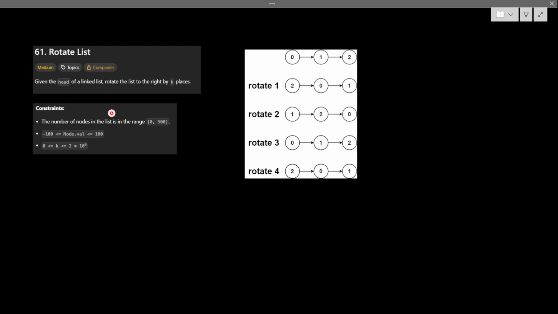Okay. So what are the constraints? The number of the nodes, fine. The value of the node, there's no use of this in our problem. The value of k, most important. So if you notice, the value of k is 2 into 10 to the power 9, which is much higher than the actual size of the linked list. So that means we have to rotate multiple times.